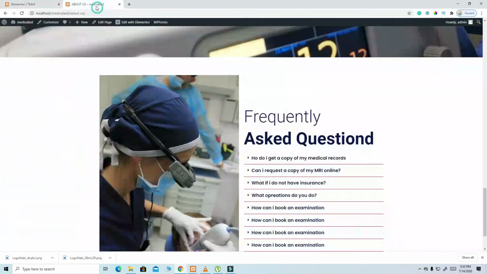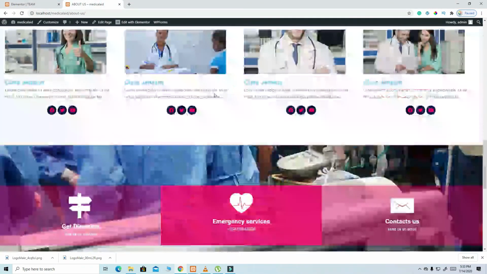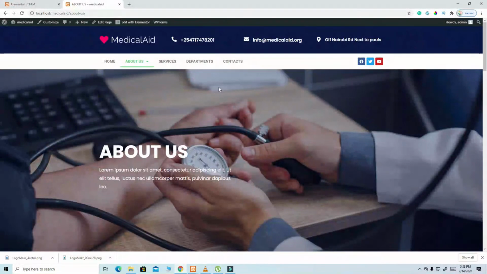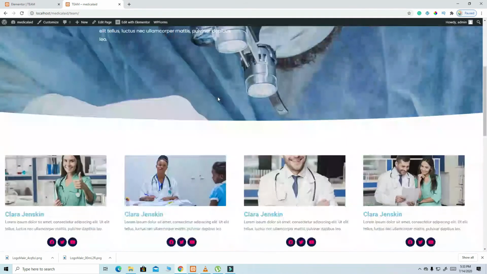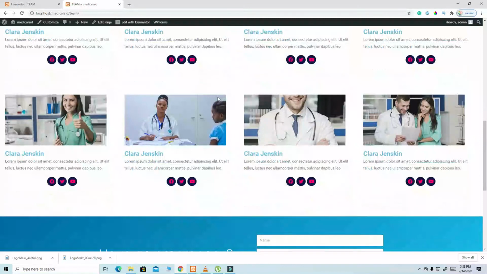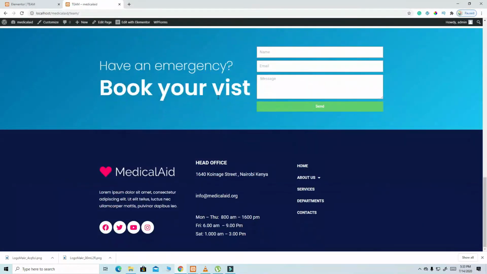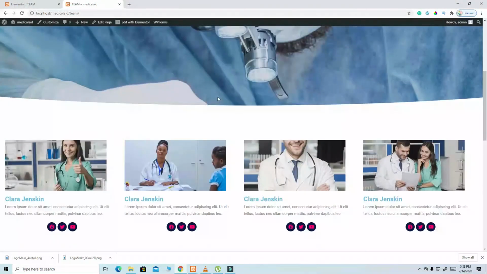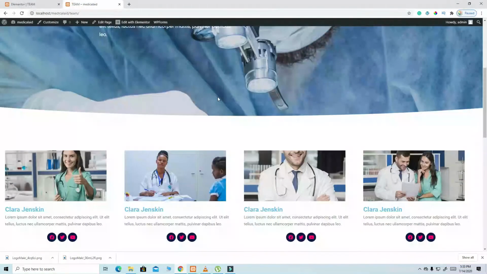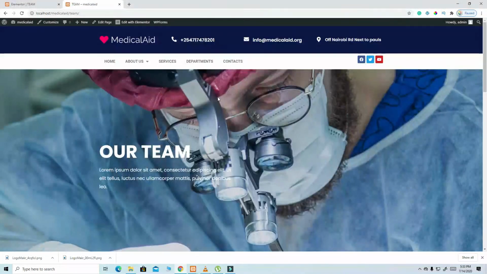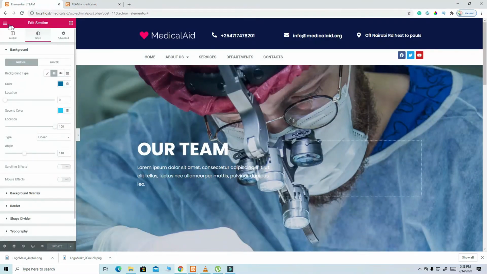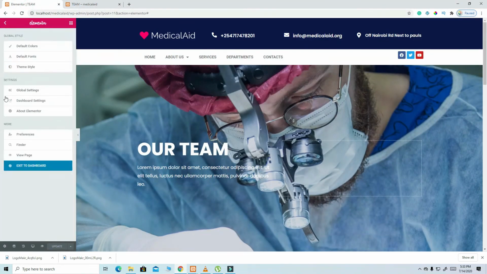Let's see the website so far. So we click here, about us, and then the team. This is how it looks. It looks perfect. It looks so nice. So we are done with that page. So let's go back and exit from the dashboard.